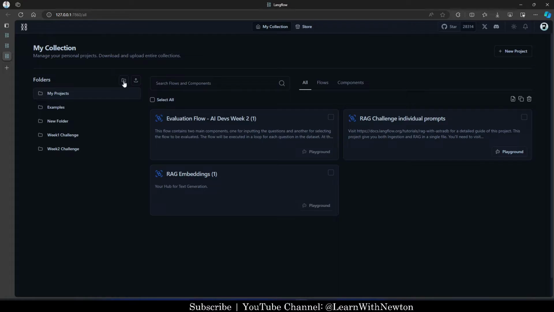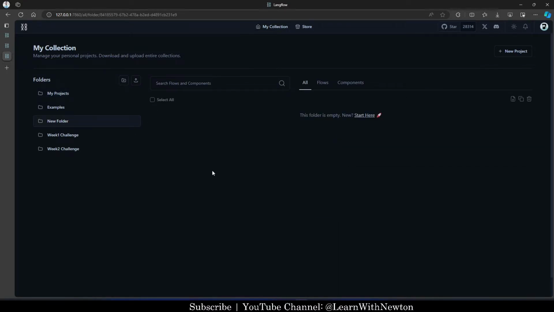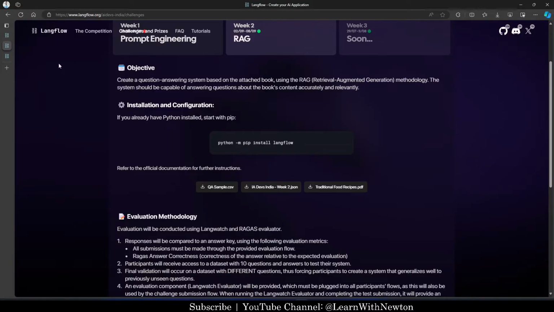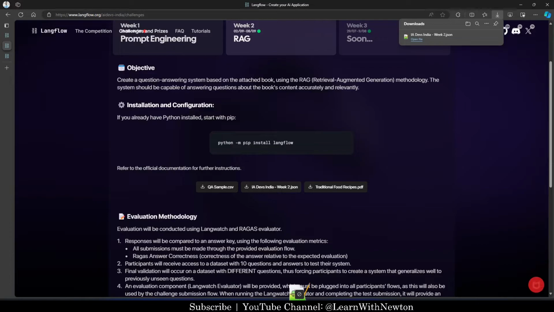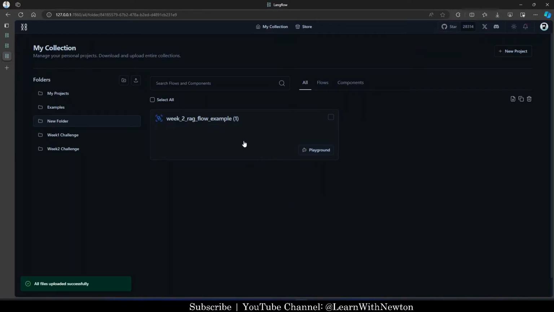So here you can click on this plus folder icon to create a new folder. Once you are in that folder, you can upload the JSON flow that they have provided. So first download that from this page. Okay, go to this page and download this file. And then from this folder, simply drag and drop it to this page. Okay, and this flow will be automatically imported here.